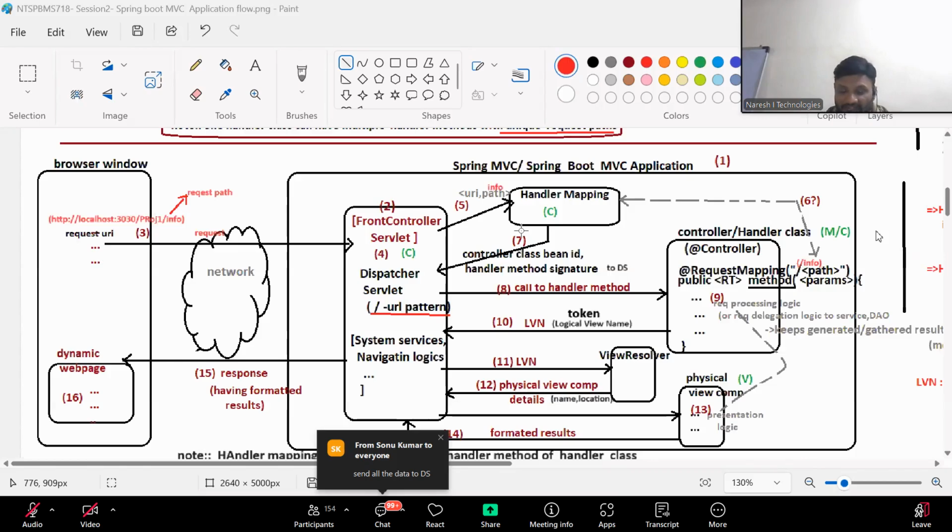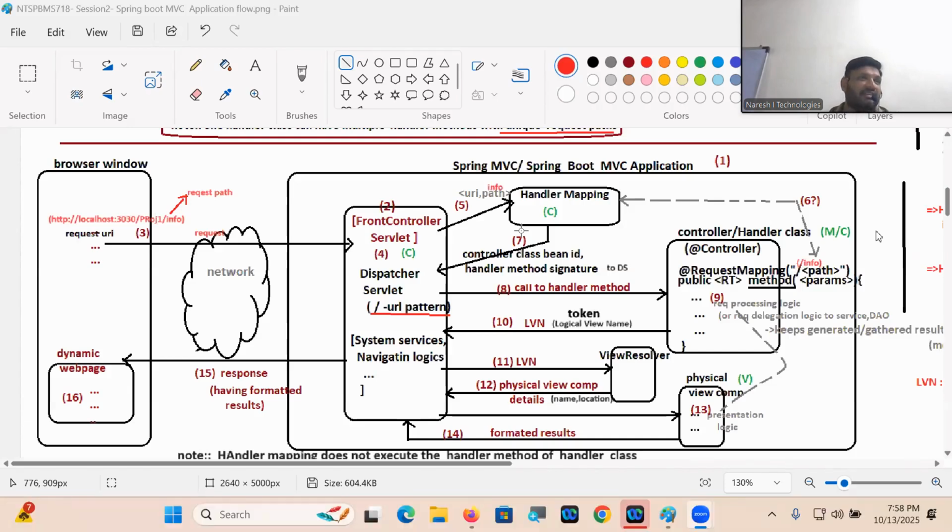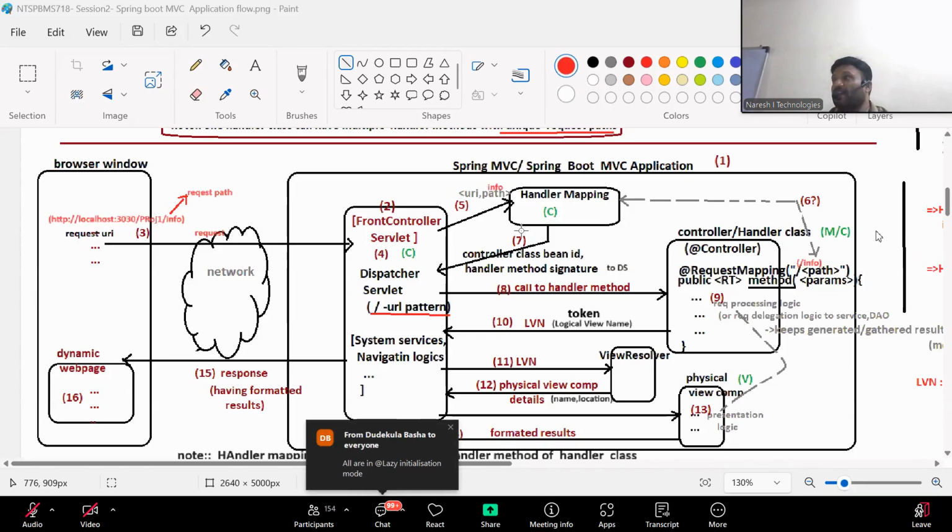Yeah. Handler mapping component fetches controller class bean ID, handler method signature, and sends to dispatcher servlet. Sit down.